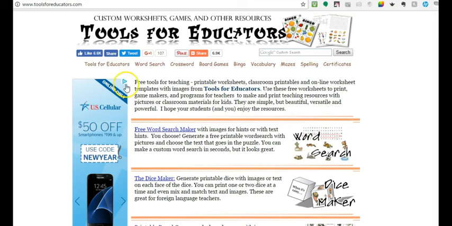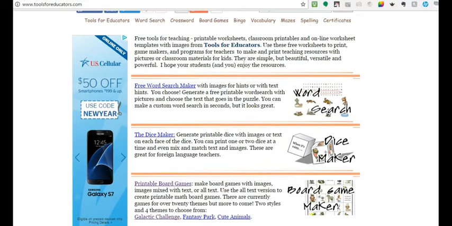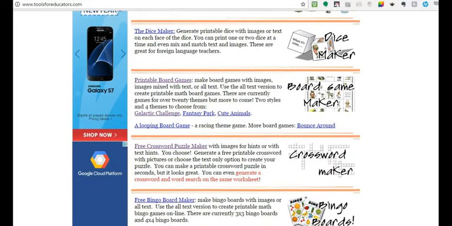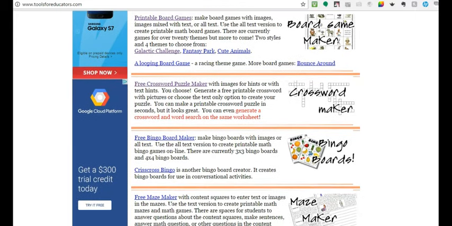For instance, there's Tools for Educators, which is a free big area, worksheets, printables, work templates. There's word search, crossword, board games, bingo, vocabulary, mazes, spelling, and you can make your own certificates here. So of course, we're focusing on board games this week. So we're going to go past free word search maker, the dice maker, and here we are at Printable board games. As you can see, I've used this.